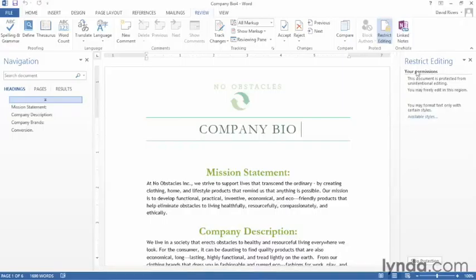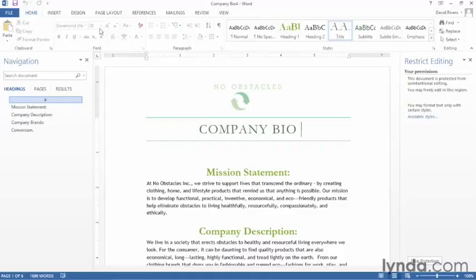You'll notice over here in the Restrict Editing section now that we are restricted. We know that because there's a Stop Protection button that appears at the bottom. If we go to the Home tab now, check it out. We can't even go into the font section and change things like bold, italics, the color of our text. We can't even go into the paragraph formatting section and make any changes there. All we have access to are styles.